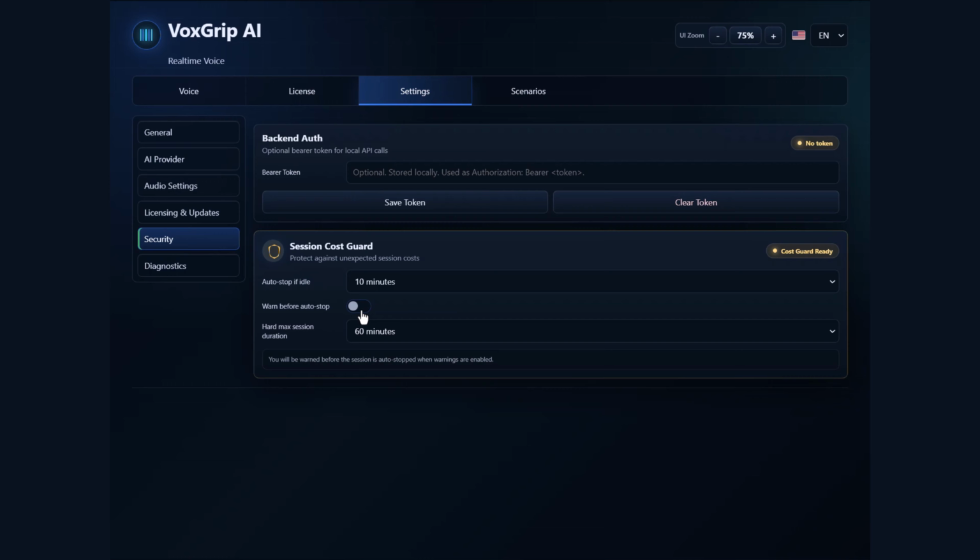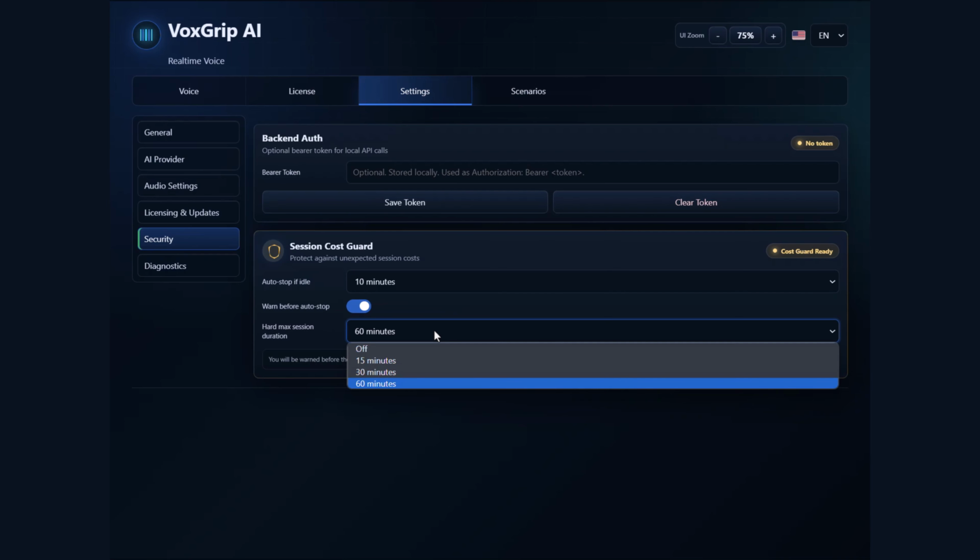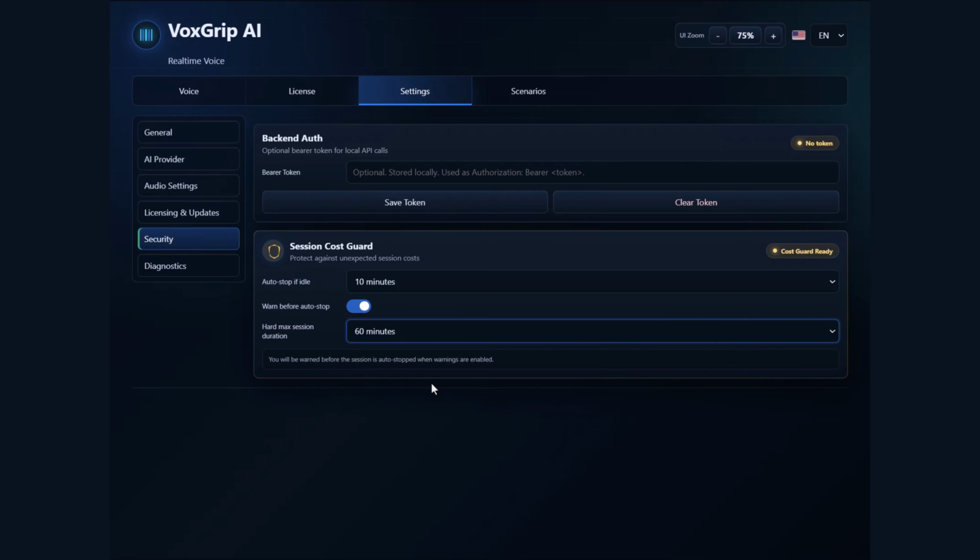You can also keep Warn before auto stop enabled, so the application warns you before the session is stopped. There is also a hard max session duration option. This lets you set a fixed maximum session length, such as 15, 30, or 60 minutes. When that time is reached, VoxGrip AI stops the session automatically, even if the conversation is still active. This gives you a simple safety layer and helps you control your AI provider usage.